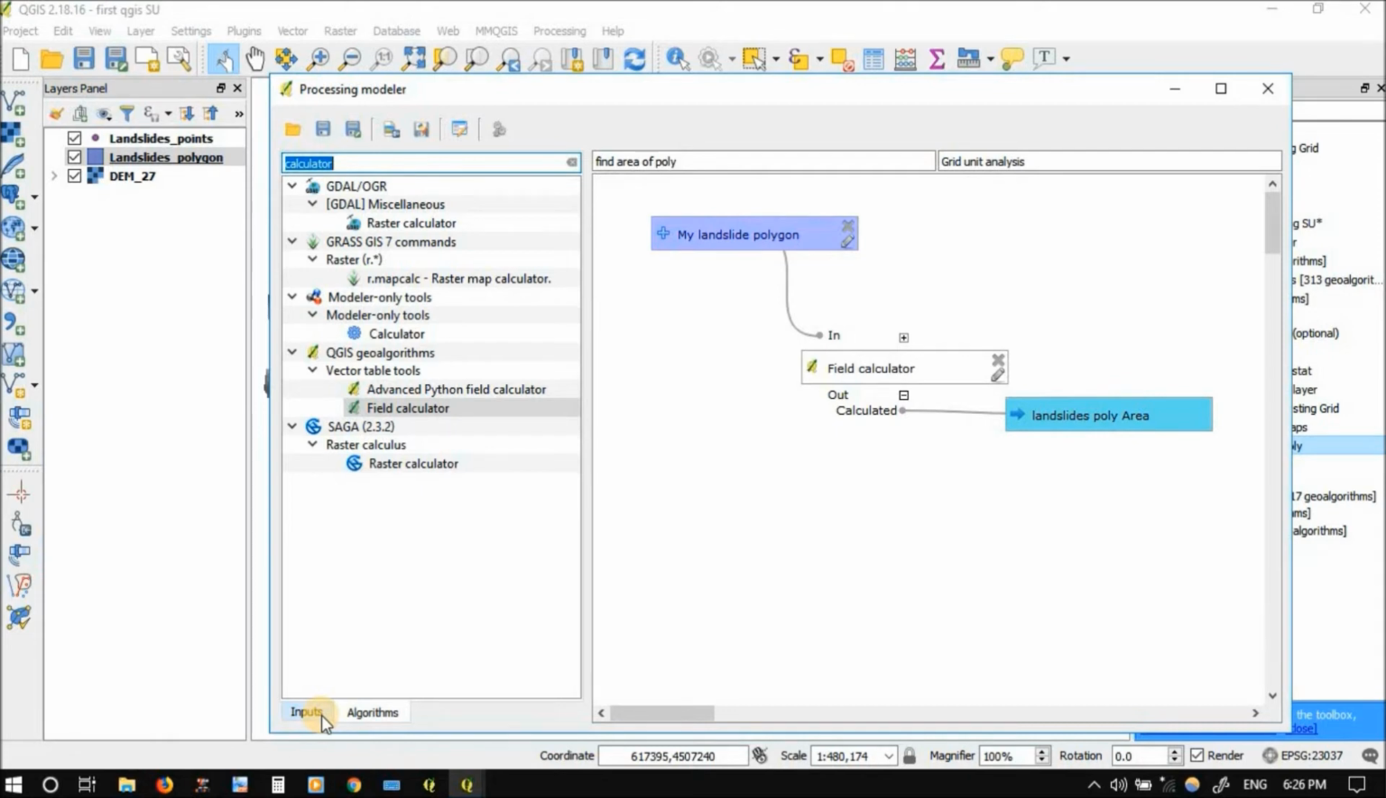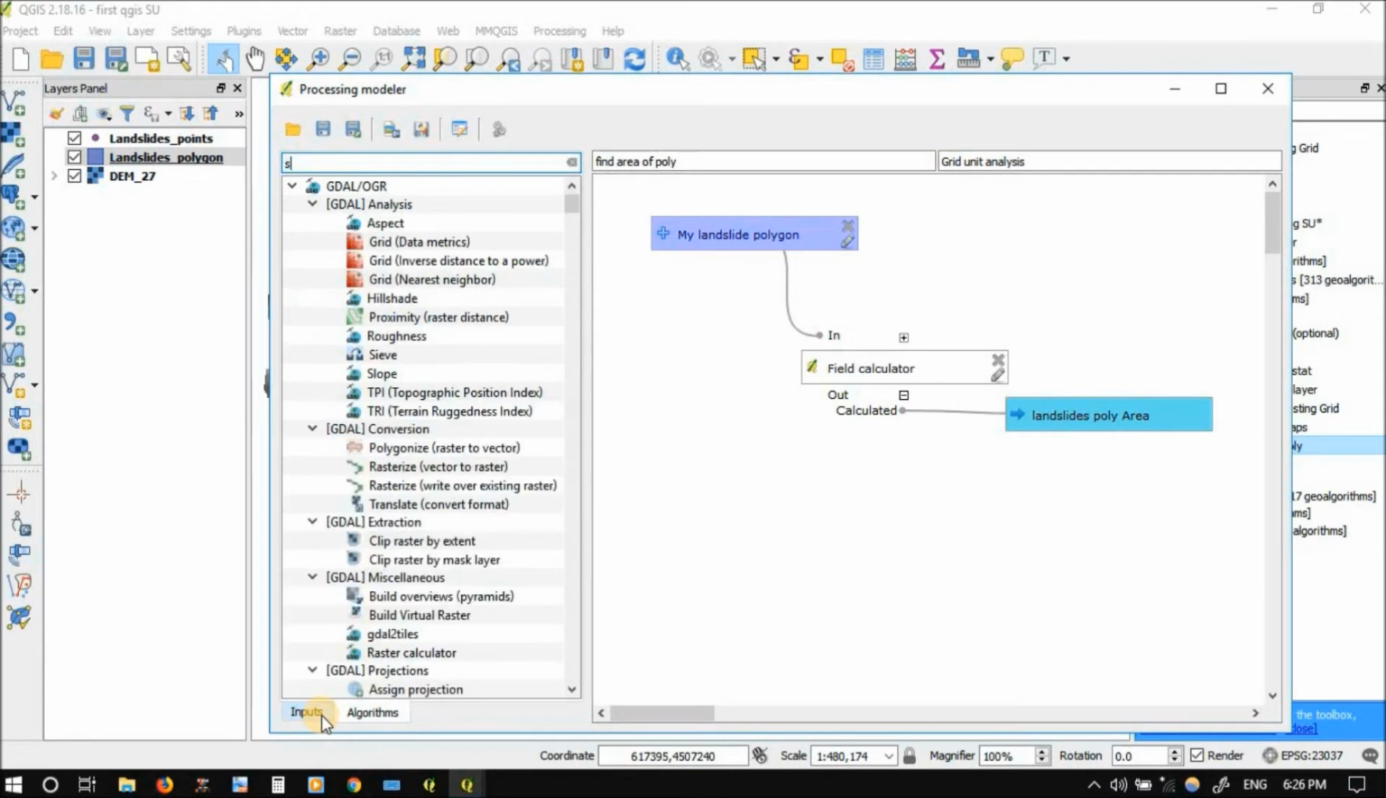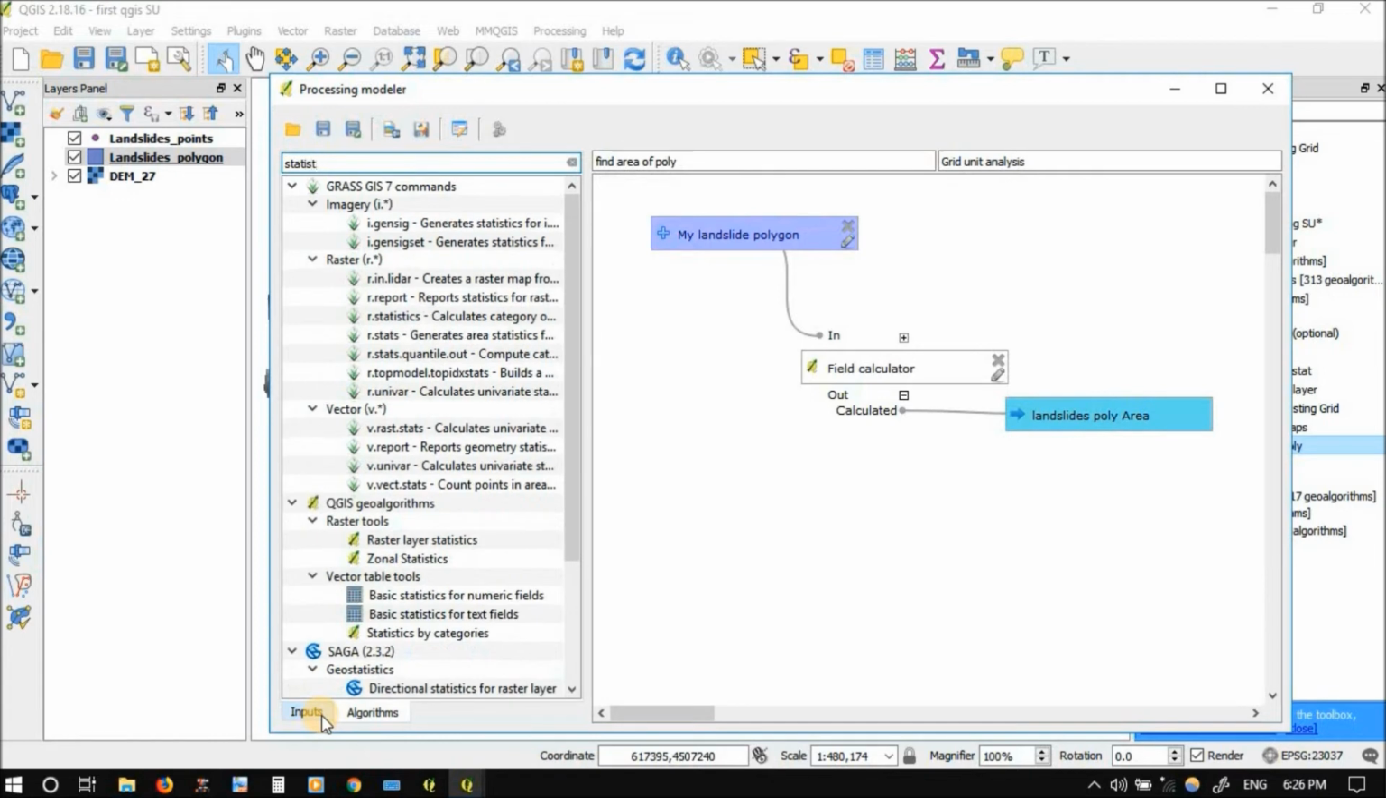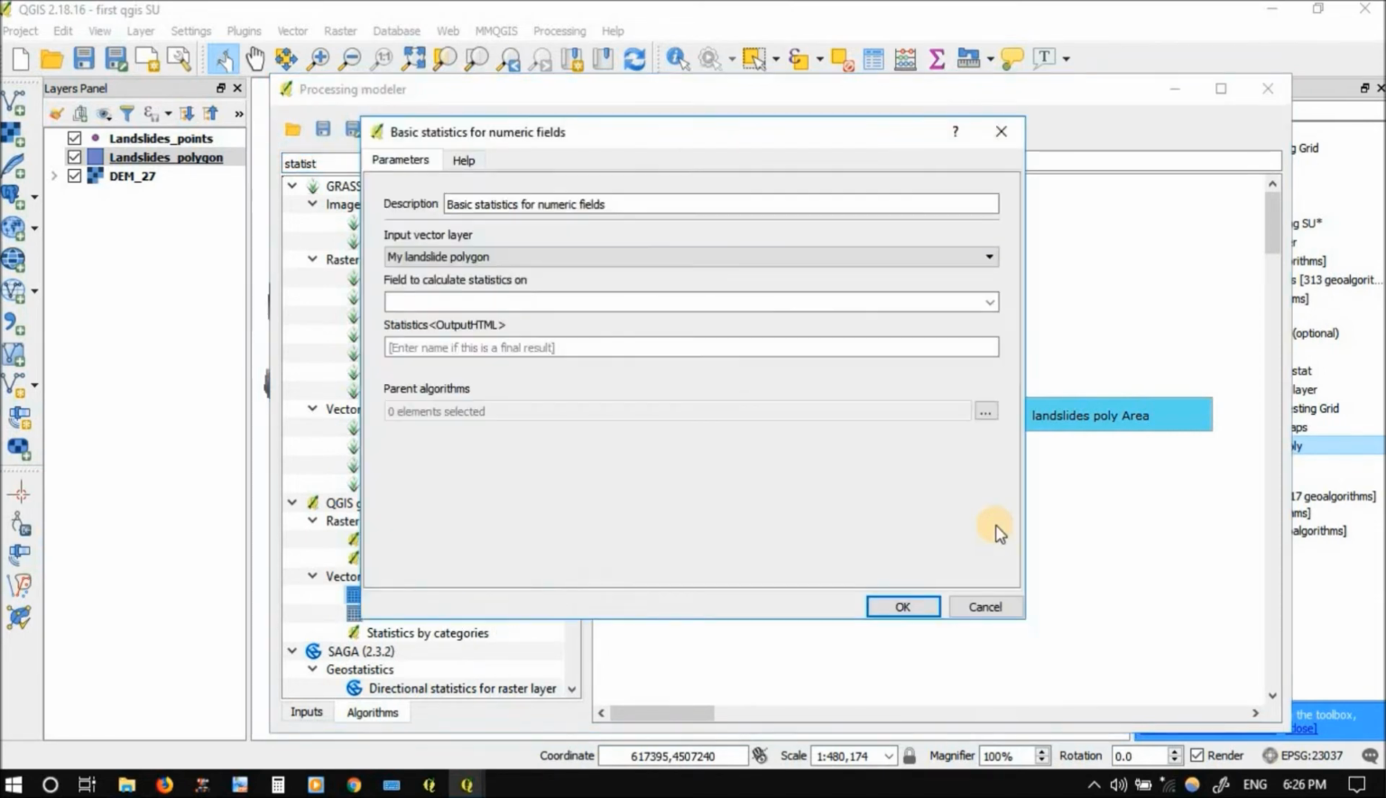Alright, so if you remember something, statistics, we don't know what kind of tool we have. So if you write statistics here, under statistics, if you see, we start to have the main vector table tools. We have statistics for numeric fields and statistics for text field. Yeah, we want something for numeric. Okay, so you choose this one and goes here. Okay, what will this do for us?